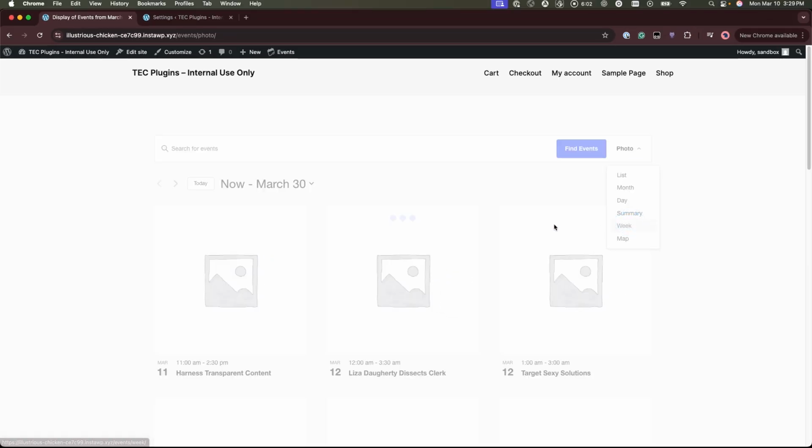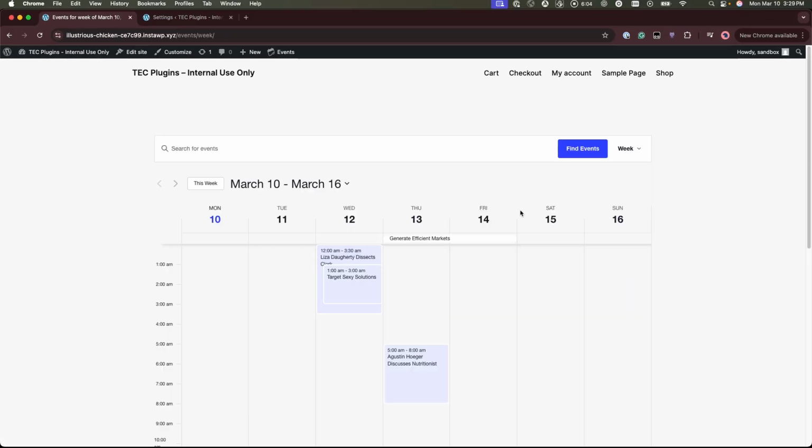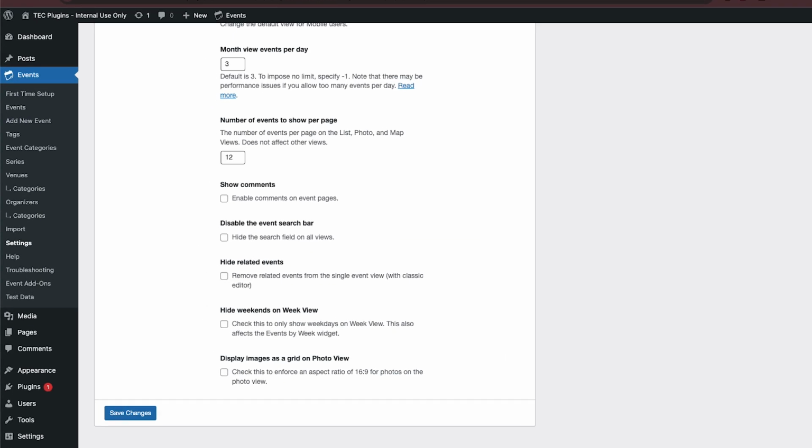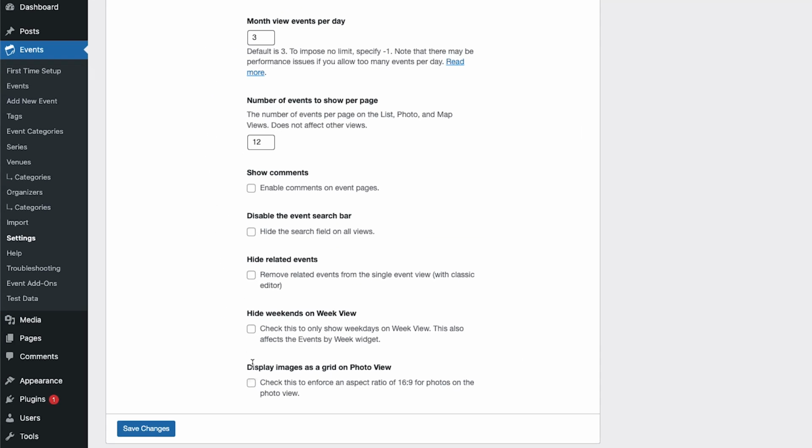You can hide the weekends on week view. So I'll just show that real quick. That would just hide these 2 days or whichever day your weekend is. And you can display your images as a grid and photo view, which will change the aspect ratio of your photos.